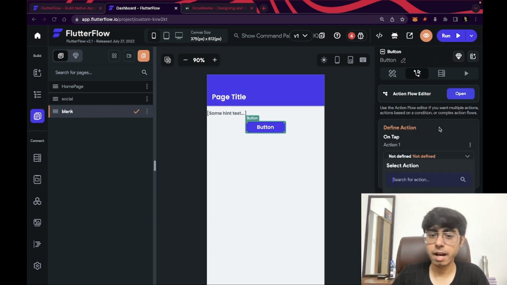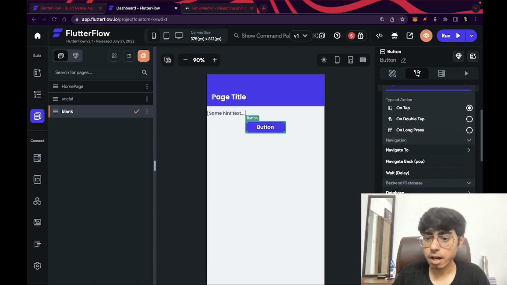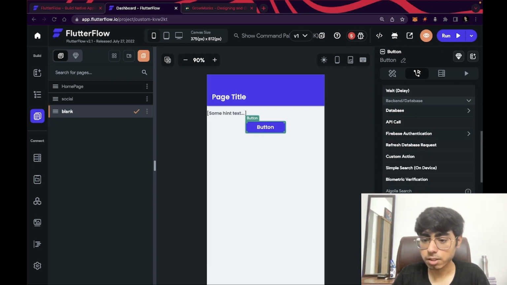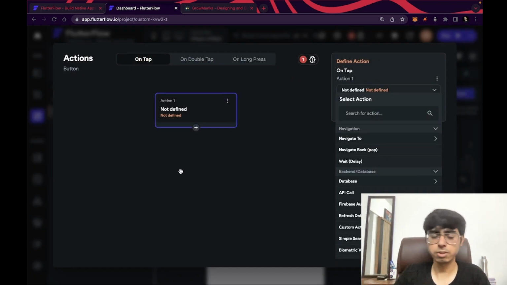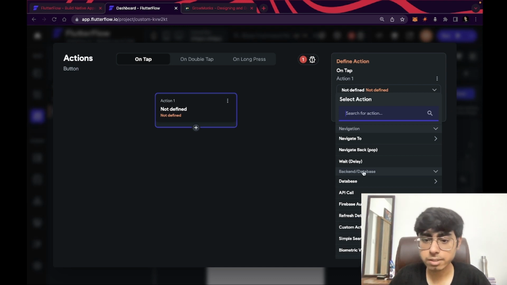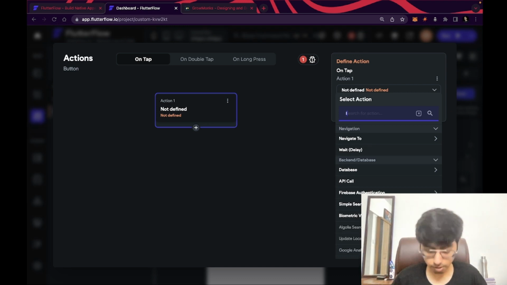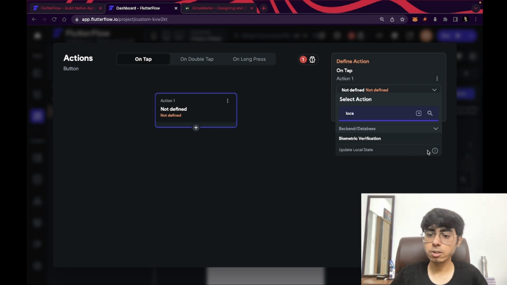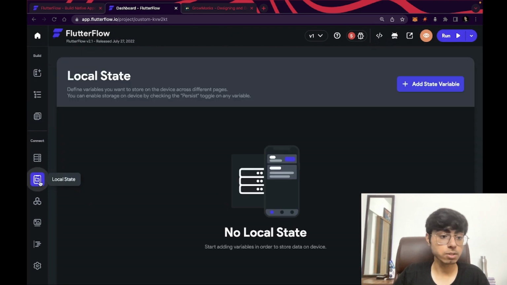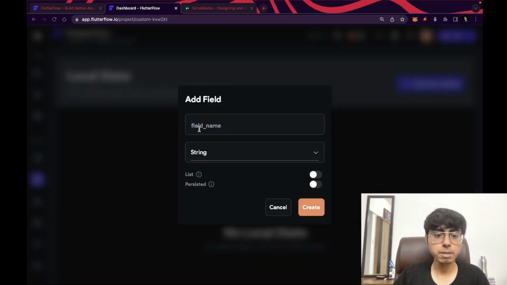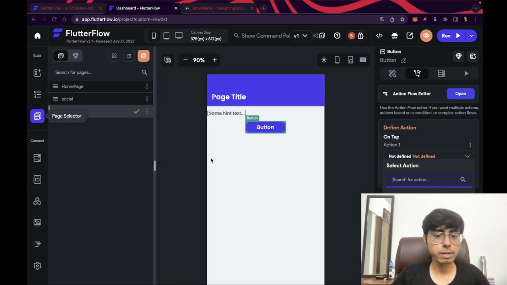Let's add an action. On tap, I want to call a custom function. Let's open this action screen, and I want to call the local state. First of all, we also need to create one variable in the local state. So this is my local state. I'll create a variable. Field name will be likes, and it is going to be a string, and let's create it. Perfect. Now I'm going to get back to my screen.